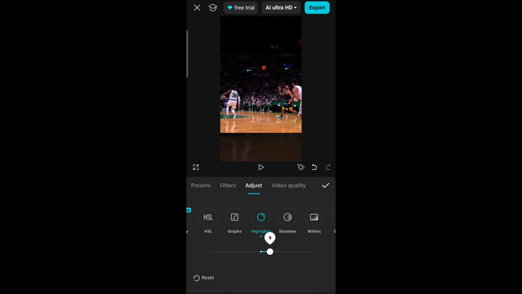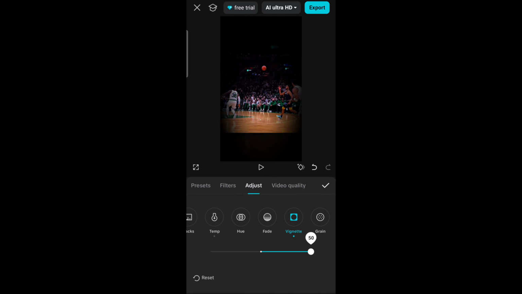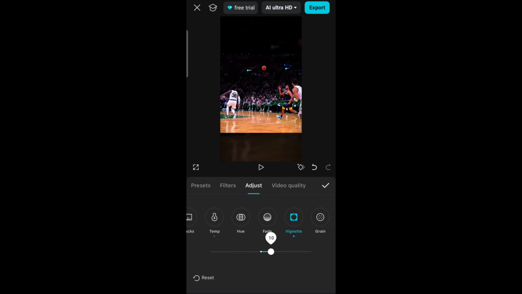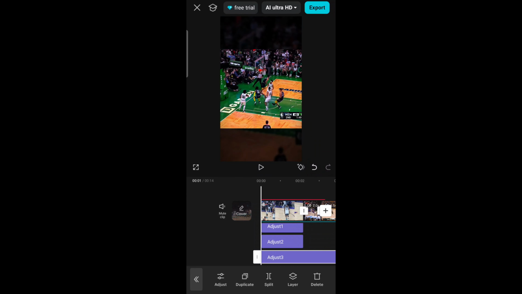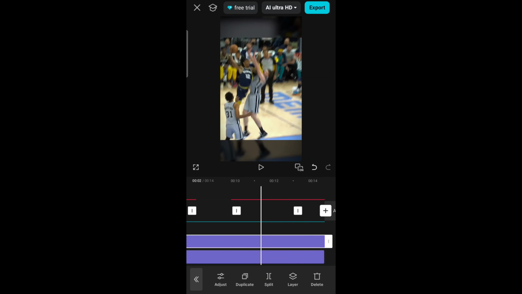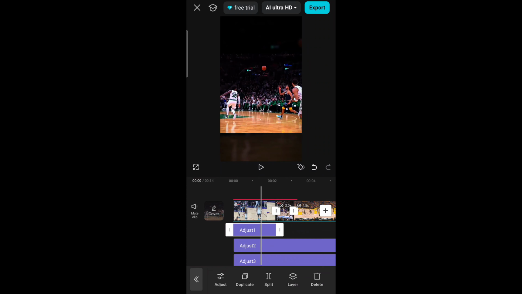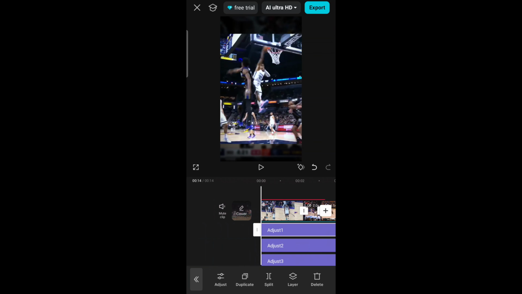So then highlight, then shadow, shadow 10, white should be 15, no black, 10, -20, and vignette. You can really do this however you like. I put it at 10, or you don't have to do it. Sometimes there's this weird glitch with CapCut when they do this. They'll give you multiple, so if they have this, just do this, right?